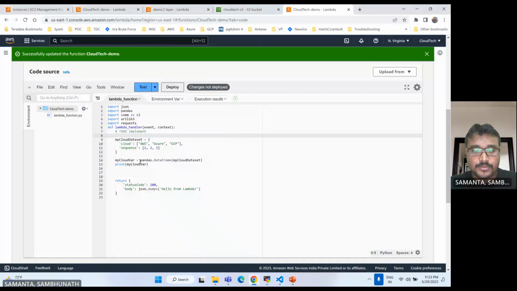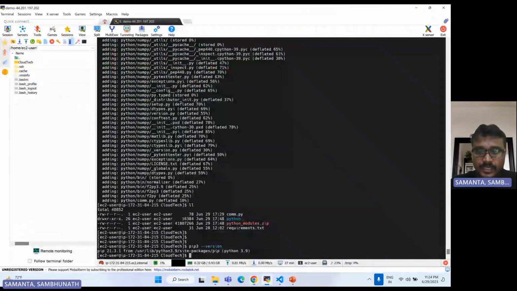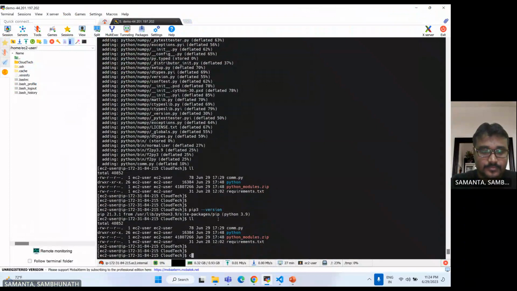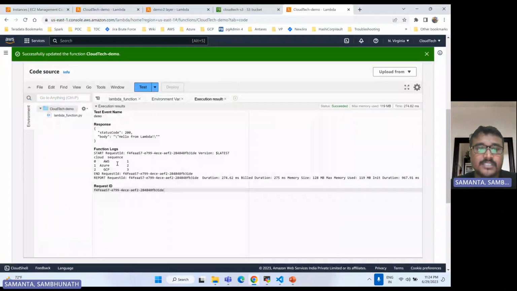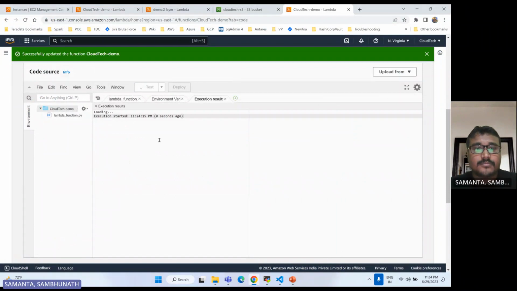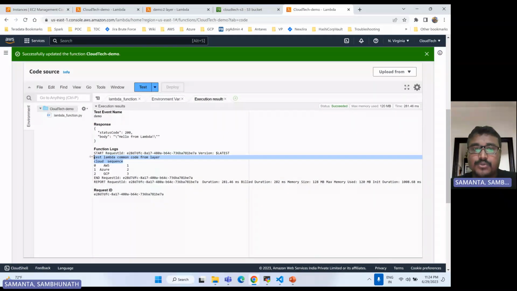If you call this one, whatever we have written in that function will run. Just now I showed you here, this is the function we have, test lambda from code layer, common code from layers. Let's see, this message is printed. See, it is printed. Like this, we can reuse it. If you have any common code you want to use in multiple lambda functions, you can use it.